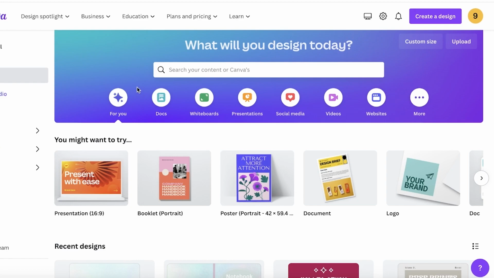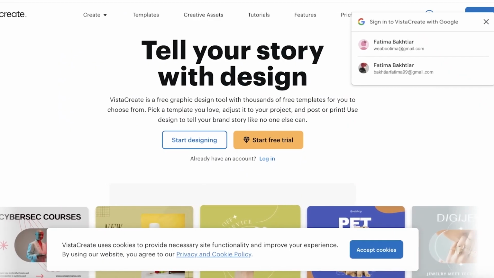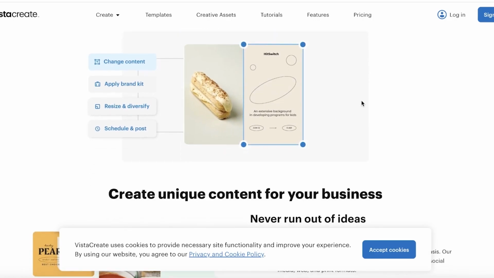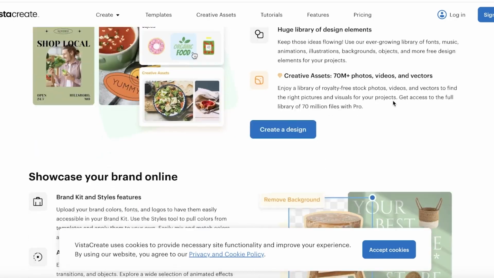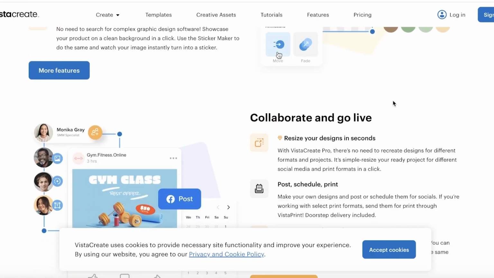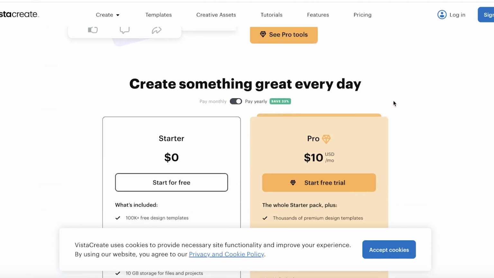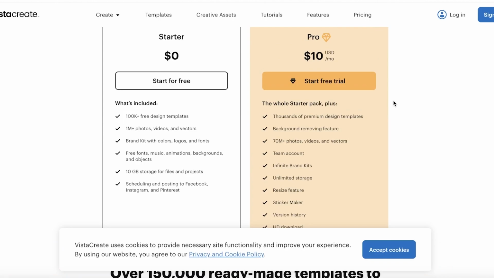So let's go on ahead and do a quick rundown. First up on our list is Vistacreate. Now, Vistacreate is another amazing tool. They also have some integrated AI-based features. They have some pro features that are pretty similar to Canva, like background removals as well as image expansion.